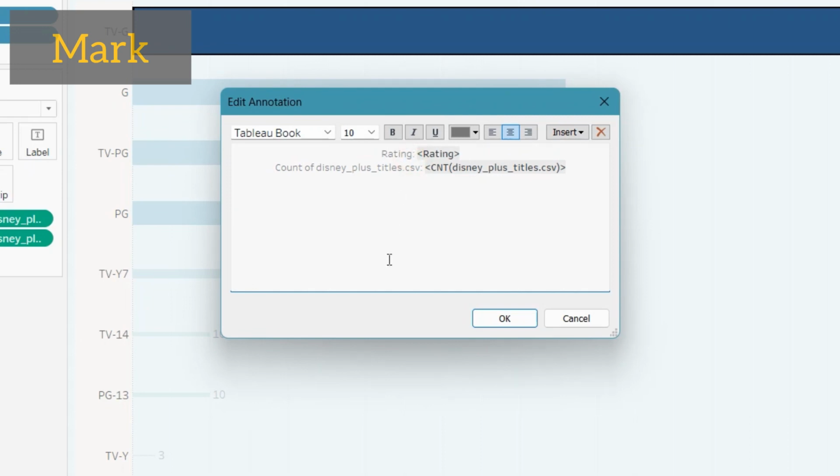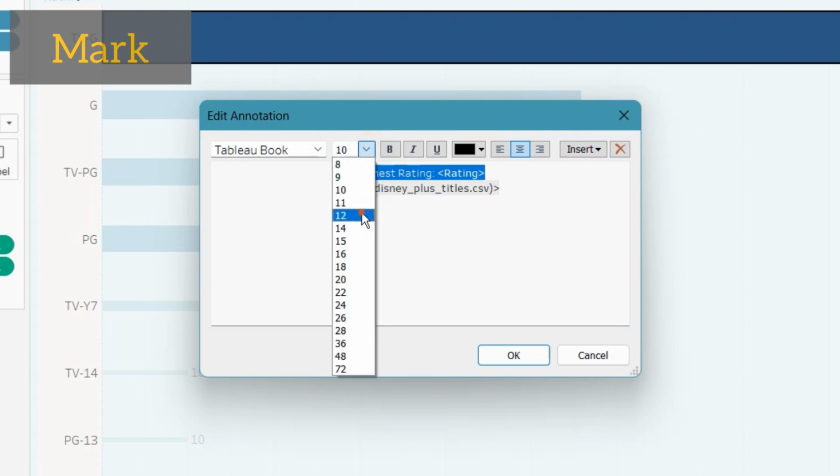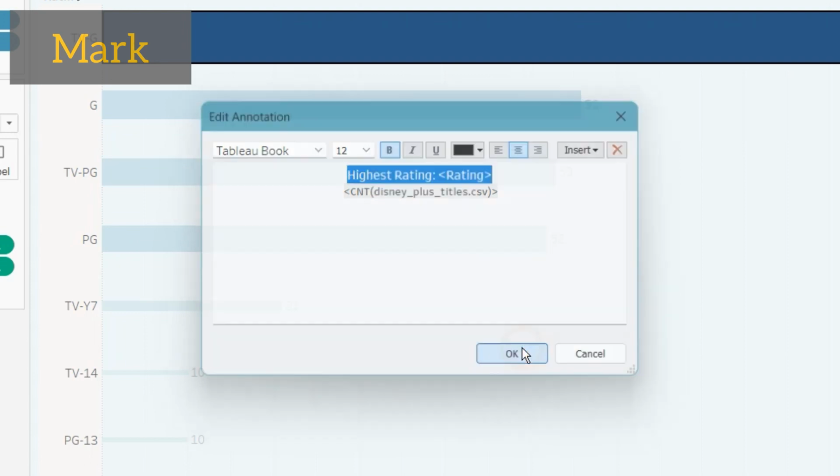So suppose here I want to write the information of highest rating, and my rating field is tagged in front of it. Then I want the count, so count field is tagged, and in the count field I want to write nothing, so I will keep it like this. And I want to make this font size bigger, of 12 points and bold. Now I will click on OK.